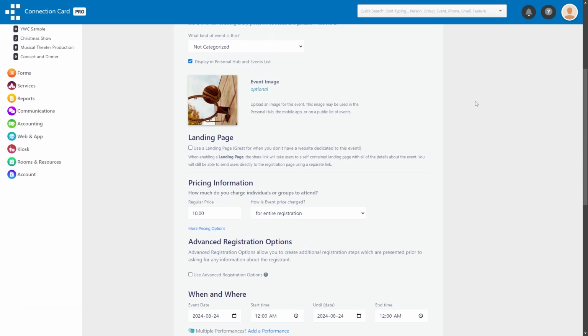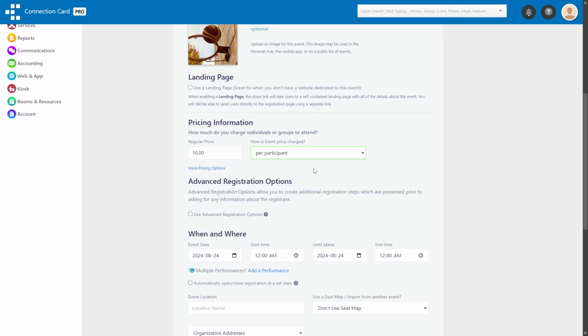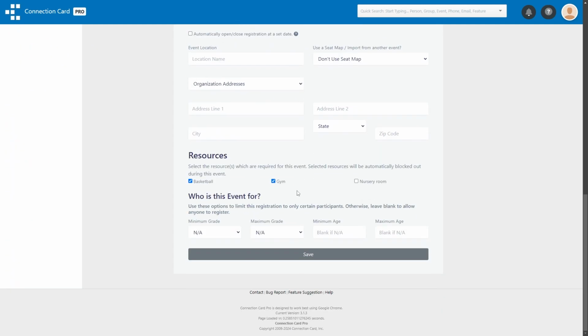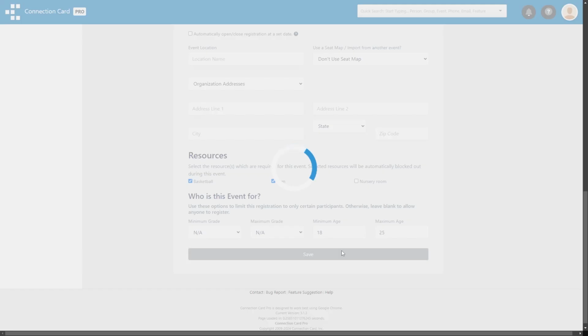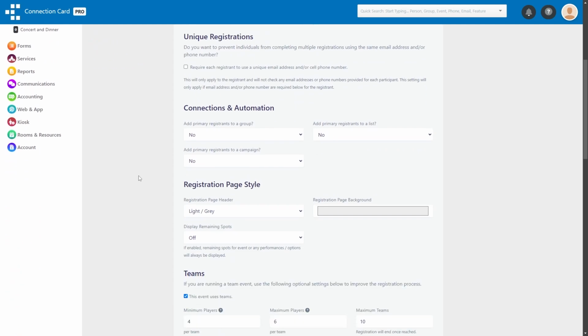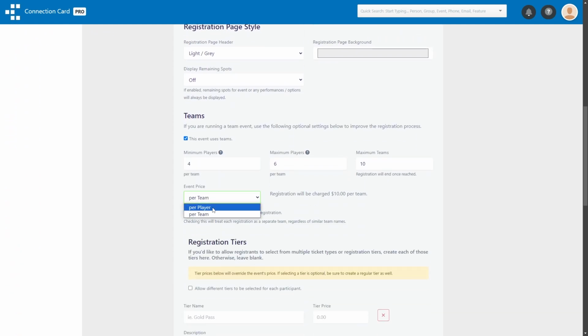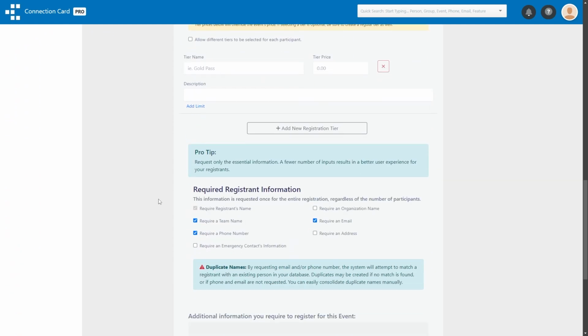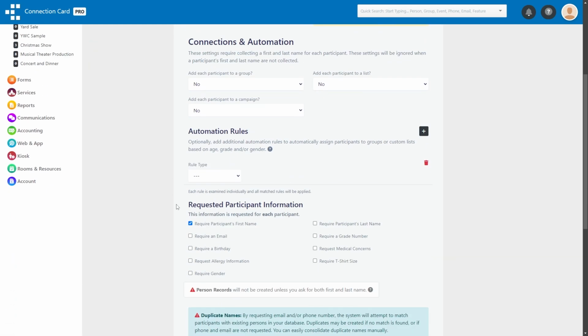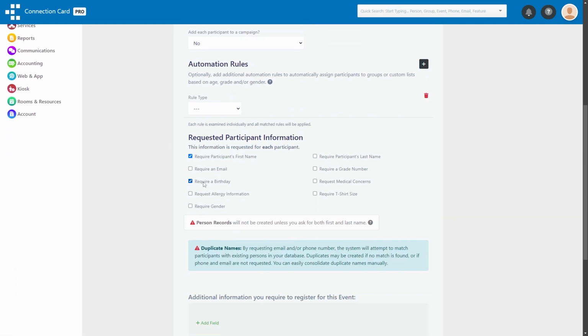Change pricing to per participant. For our age restriction, we can restrict this event based on grade or age. For example, if we only want to allow participants aged 18 to 25, we can set a minimum and maximum age. In order for this to take effect, we will have to collect participants' birthdays. Finally, require a birthday from participants so that the age restriction can be enforced.